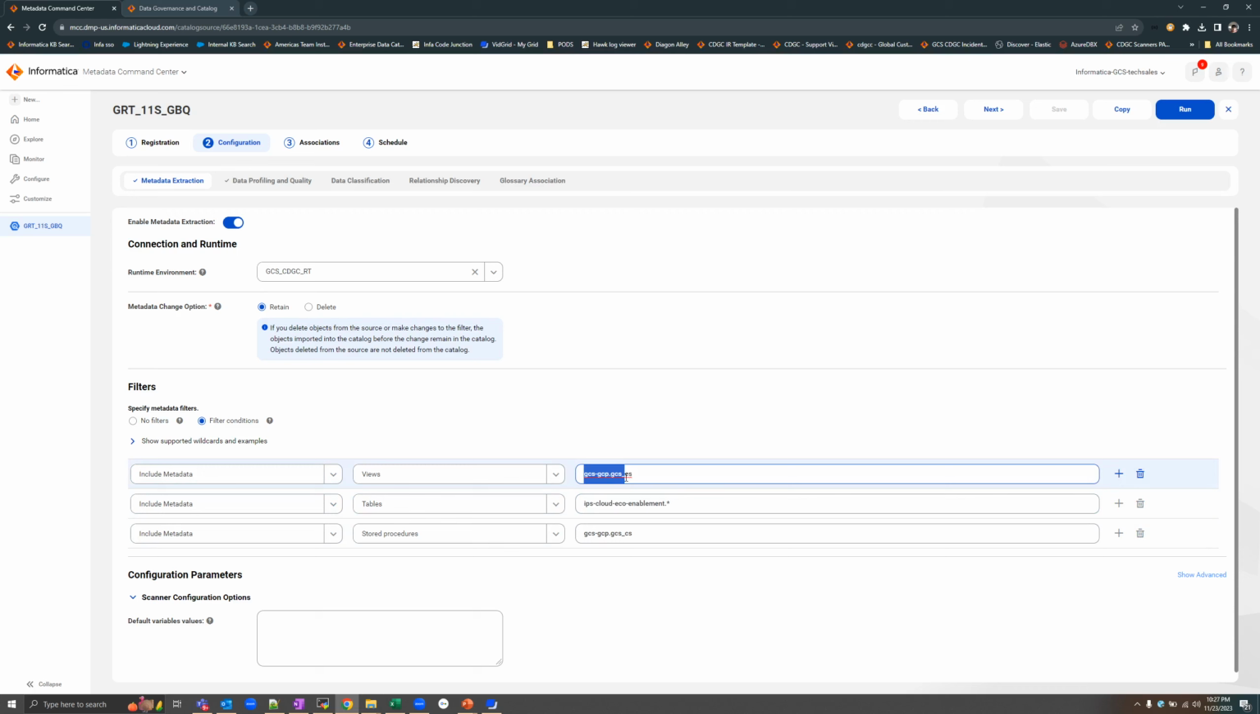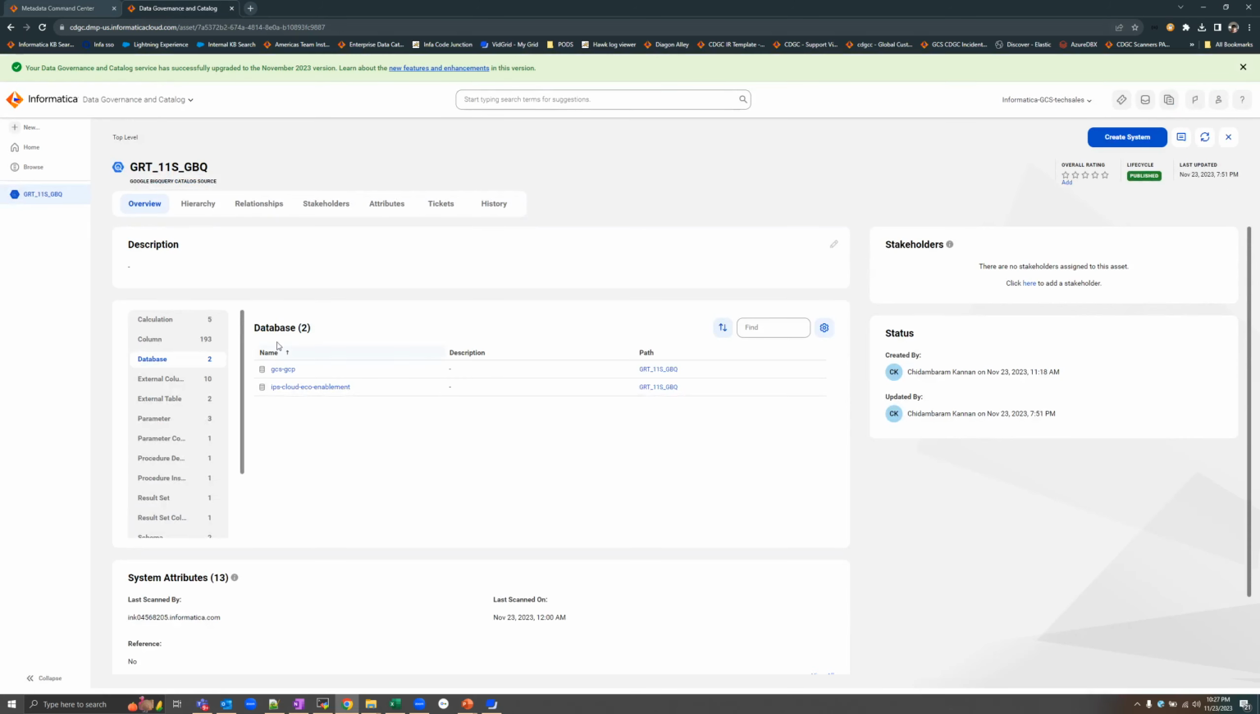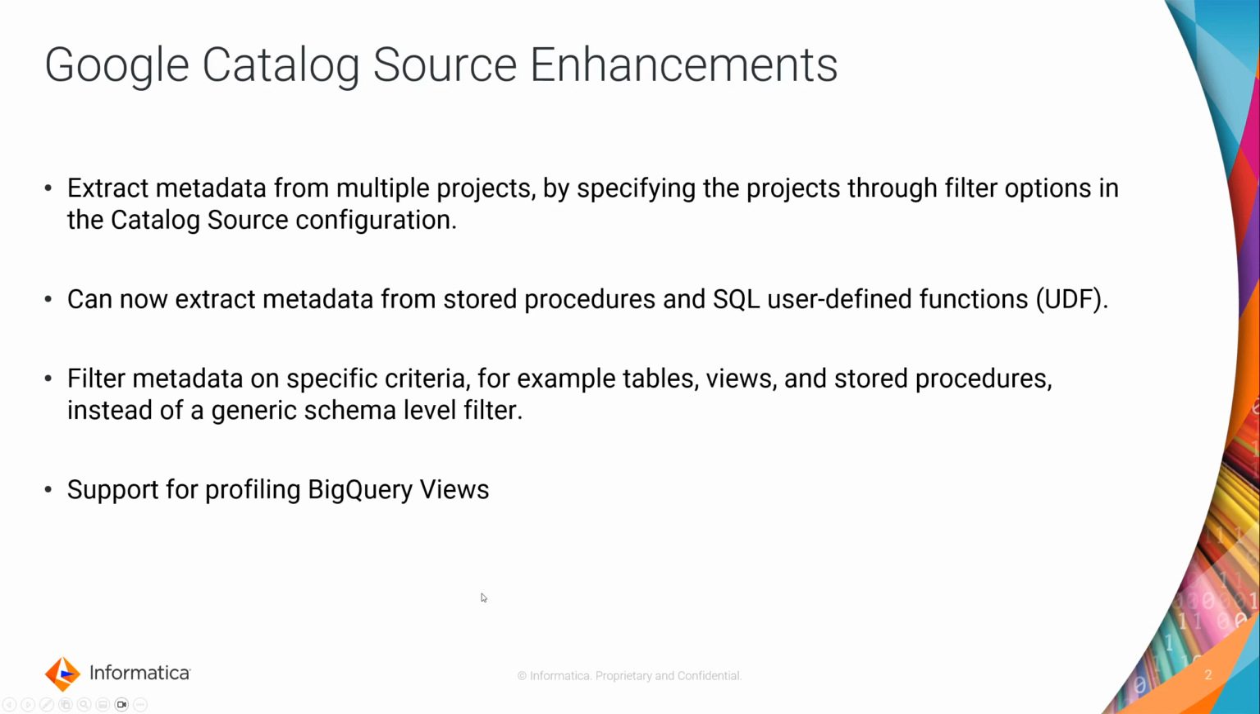The filter is going to be in the format of project name dot dataset dot table or schema or view or stored procedures, depending upon your requirement. In this scenario, IPS Cloud Eco Enablement is a BigQuery project and GCS GCP is another BigQuery project. By providing these two projects under the filter conditions, we would now be able to extract the metadata from both of these projects.